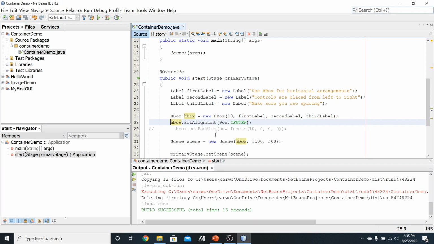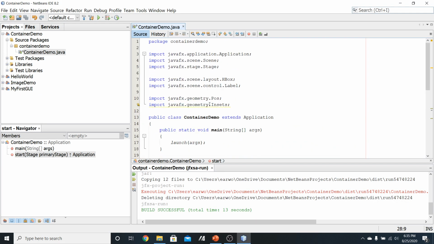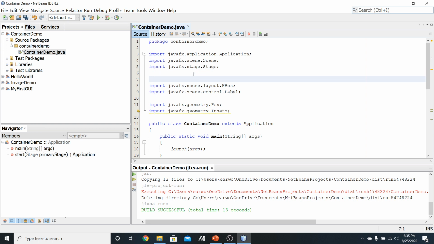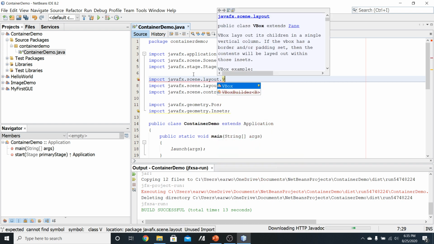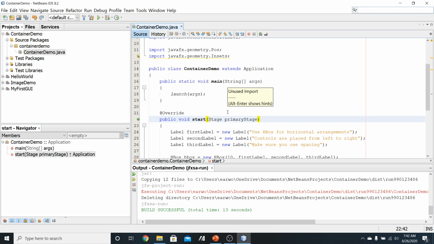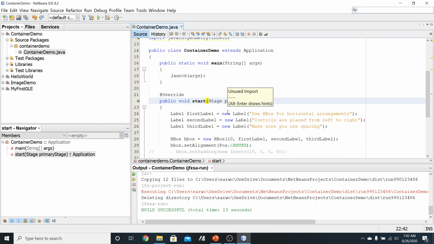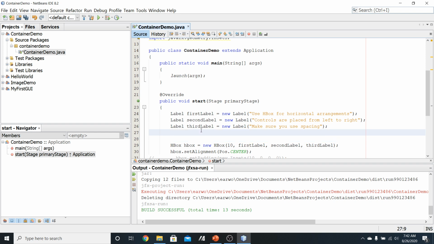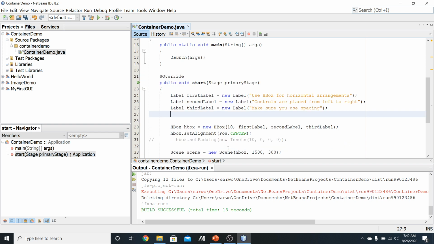So we'll come back over to NetBeans. And to start off with, since we're going to be adding another container to this, we'll import that container as well. This will be the VBox. And then what I'm going to do is use this VBox to add both my HBox, and we're going to introduce two more labels. So we'll try to combine all of this content.